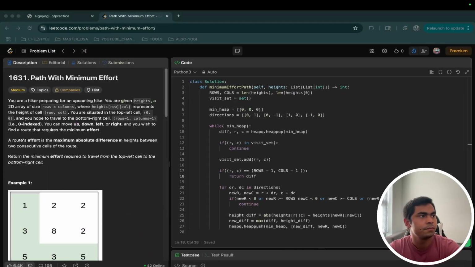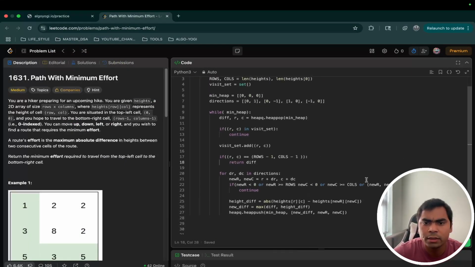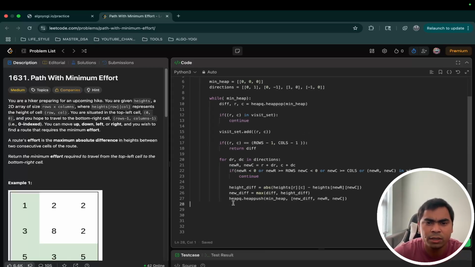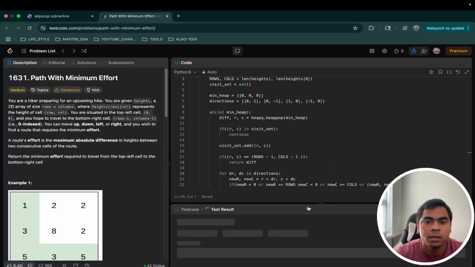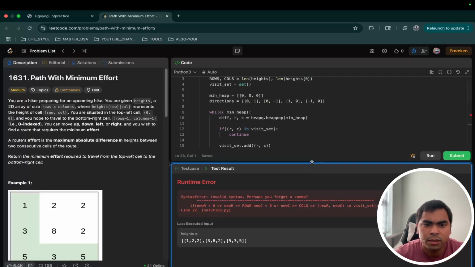Let's zoom out and run this algorithm. We don't have to return anything at the end, because it's guaranteed there will be a path, there will be a lot of paths, but we keep the minimum difference value on the top because of the priority queue. That's how it happens in our Dijkstra algorithm. So let's run it on our example cases and see if there is an issue.